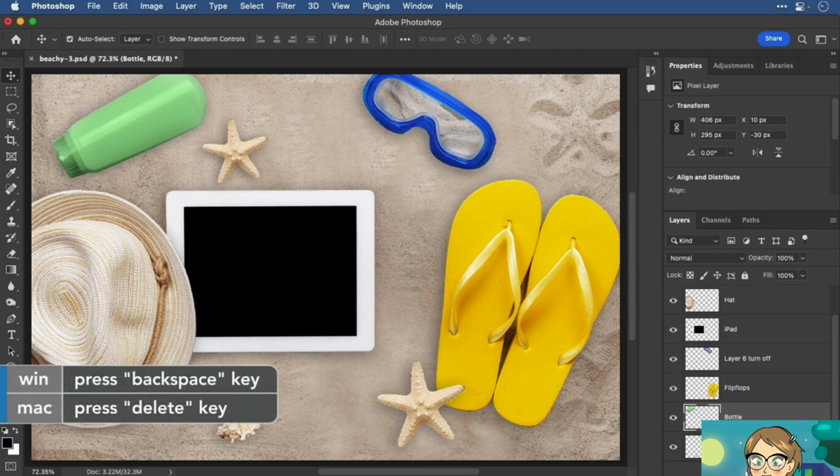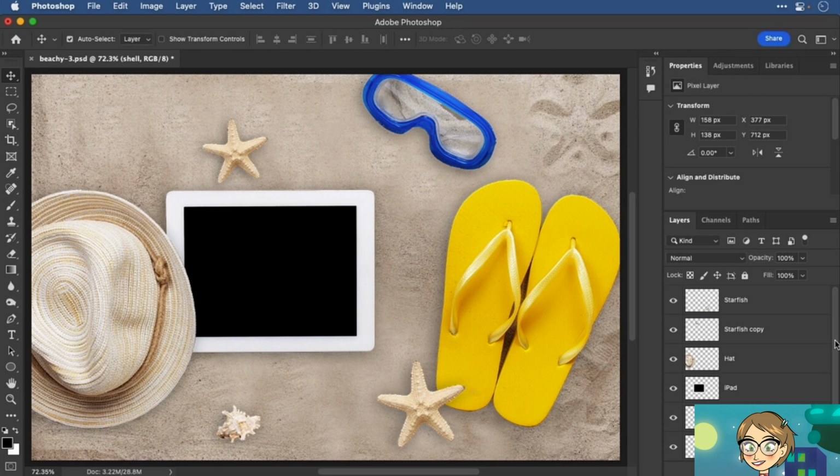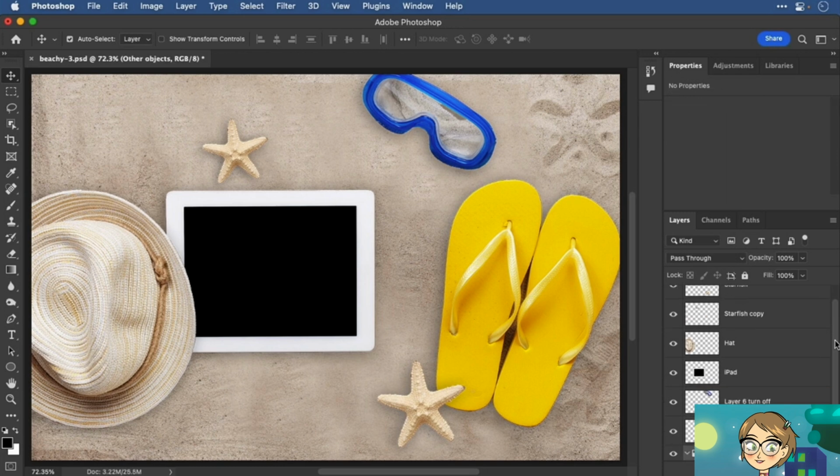And now if I press delete on my keyboard, that's backspace on a Windows keyboard, the bottle layer disappears and the bottle disappears from my image. Of course, sometimes we don't even notice what layer is selected. For example, now my shell layer is selected, and if I had even more layers than I do now, or if the shell layer was inside of a group, I may not notice that it's selected, and somewhere in my work, I might press delete or backspace again, and the contents of the shell layer would be missing from the file.